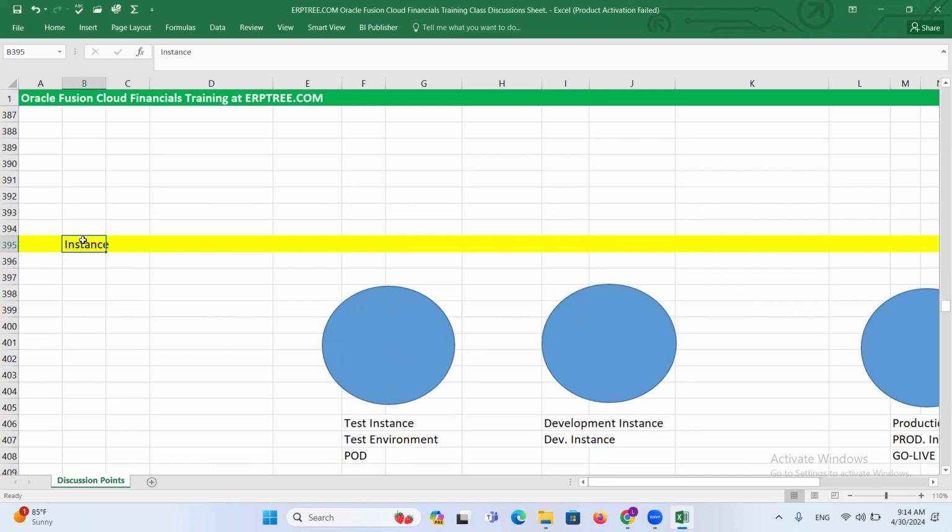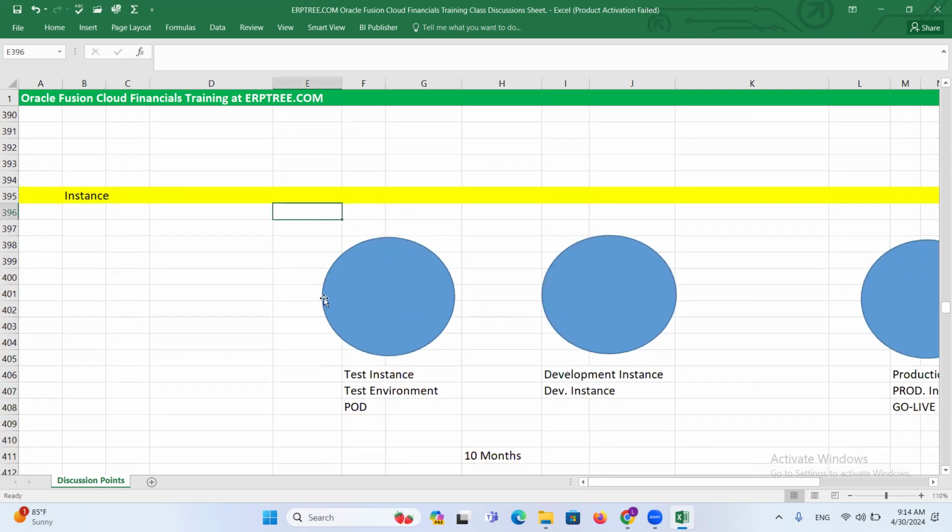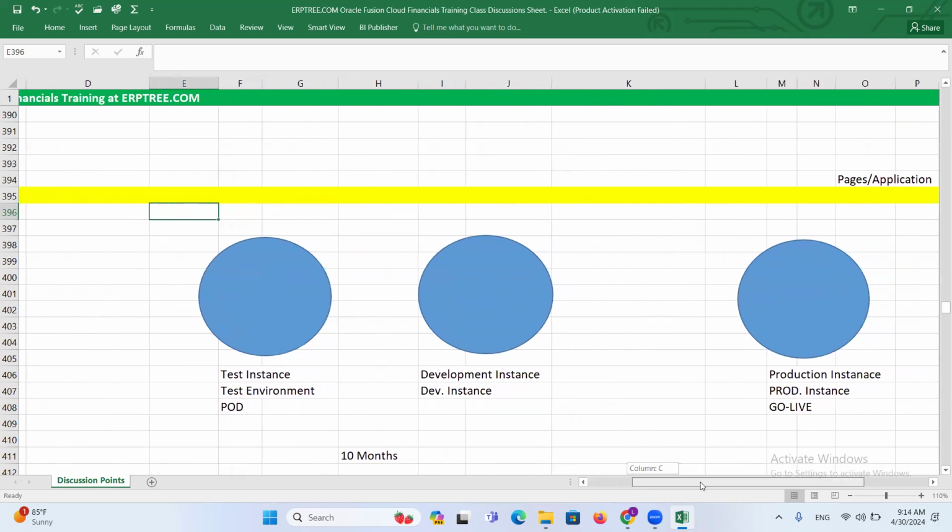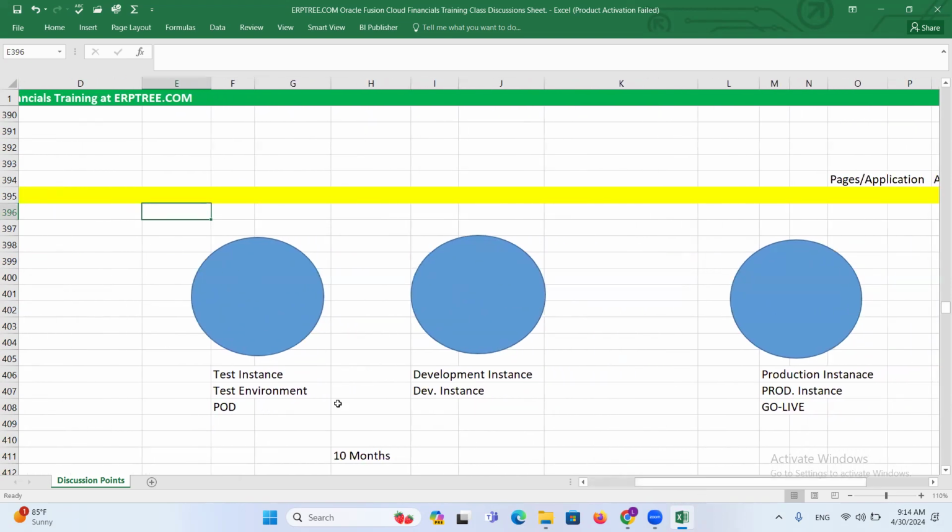By default, every client will get access to 2 instances. One we use for testing purpose. That is the reason we call it a test instance, or a test environment. Since it's a cloud, we call it a pod. You know, we had the iPod, a very lightweight device. That is the reason Oracle refers to cloud instances as a pod also.